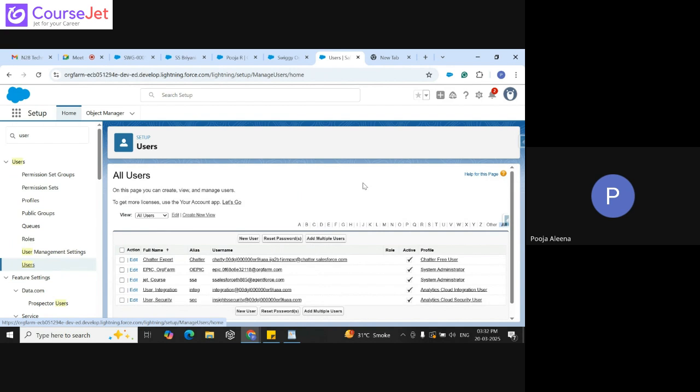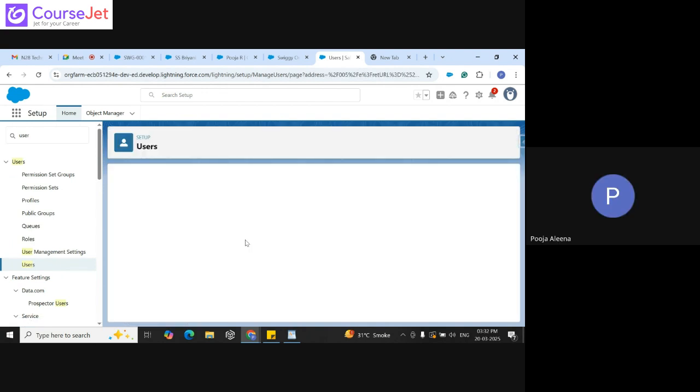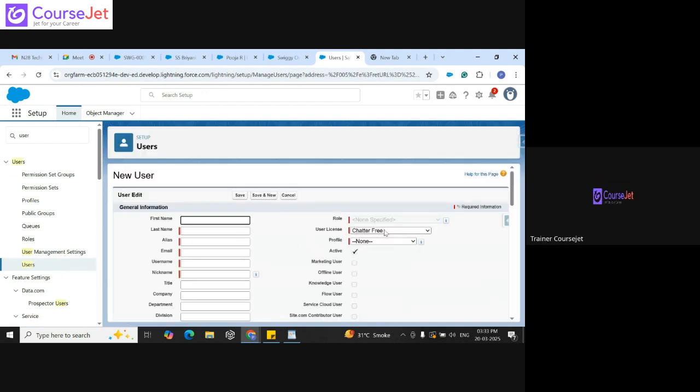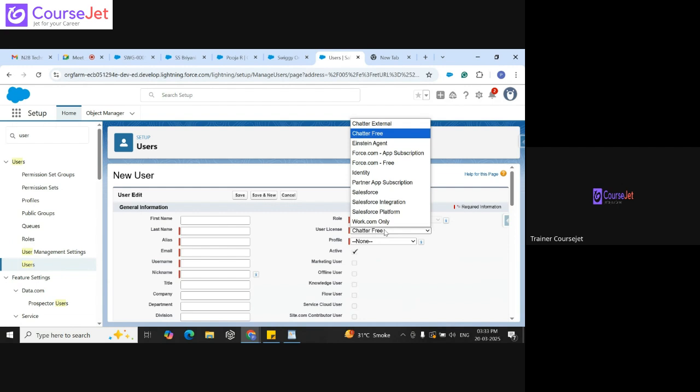Salesforce standard. Okay, Salesforce.com. I think we have around 6 to 7 licenses. Click on new user. Now click on user license. See, what are those?